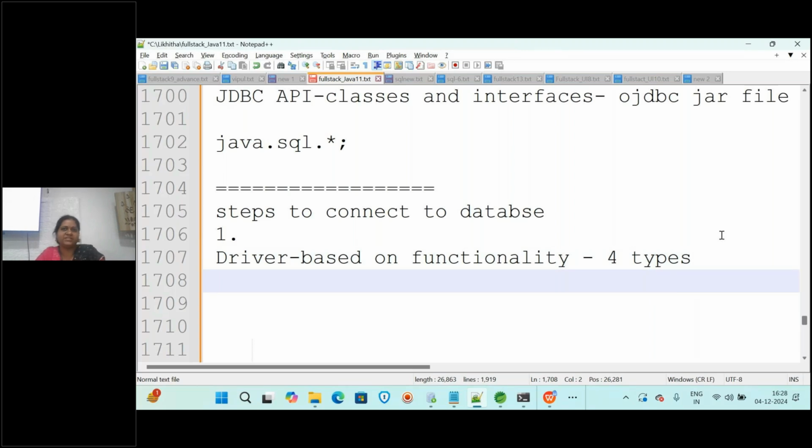All those drivers are available for us with the package. But there are some limitations for each and every driver, and among all, only one driver is best suited. Okay, we will also discuss that.